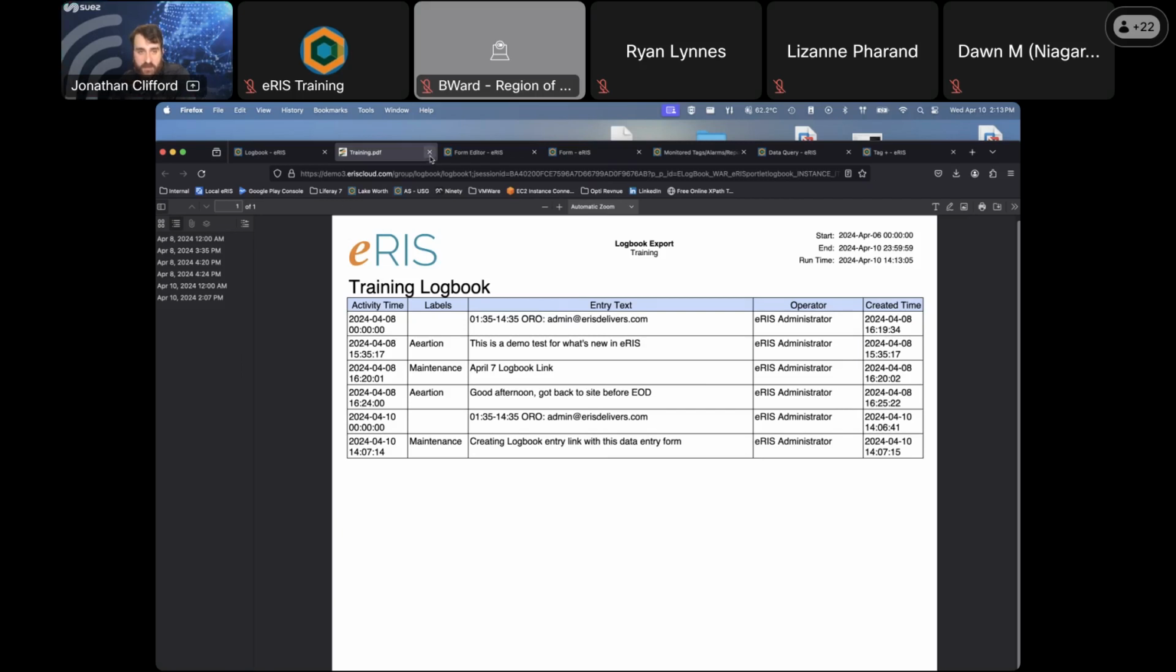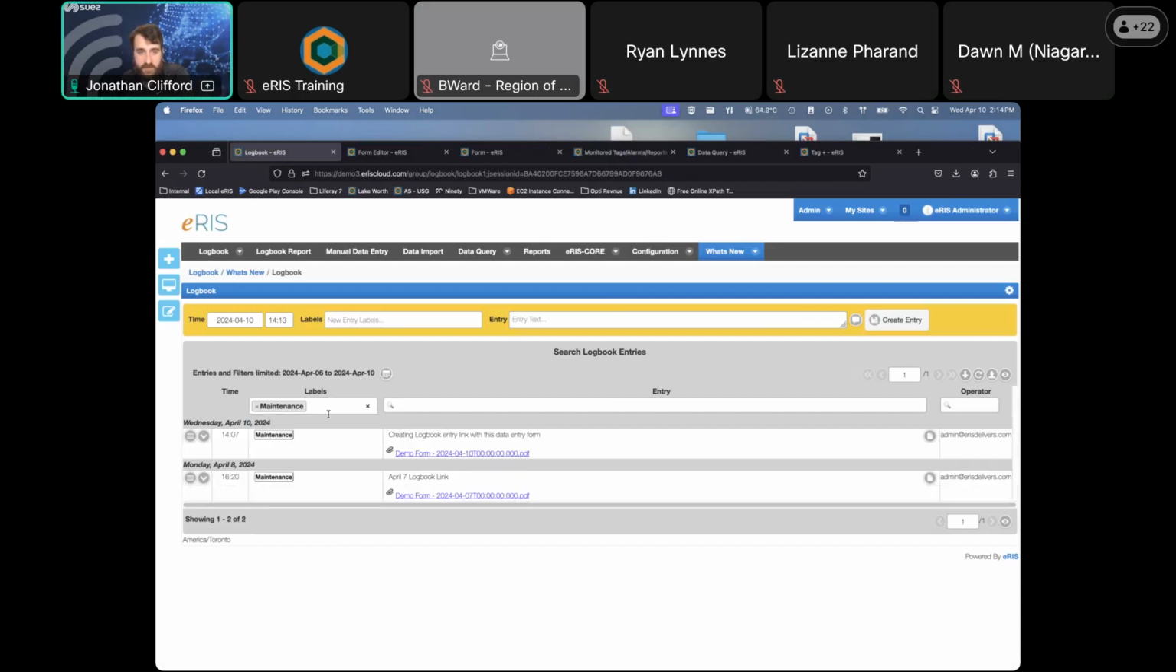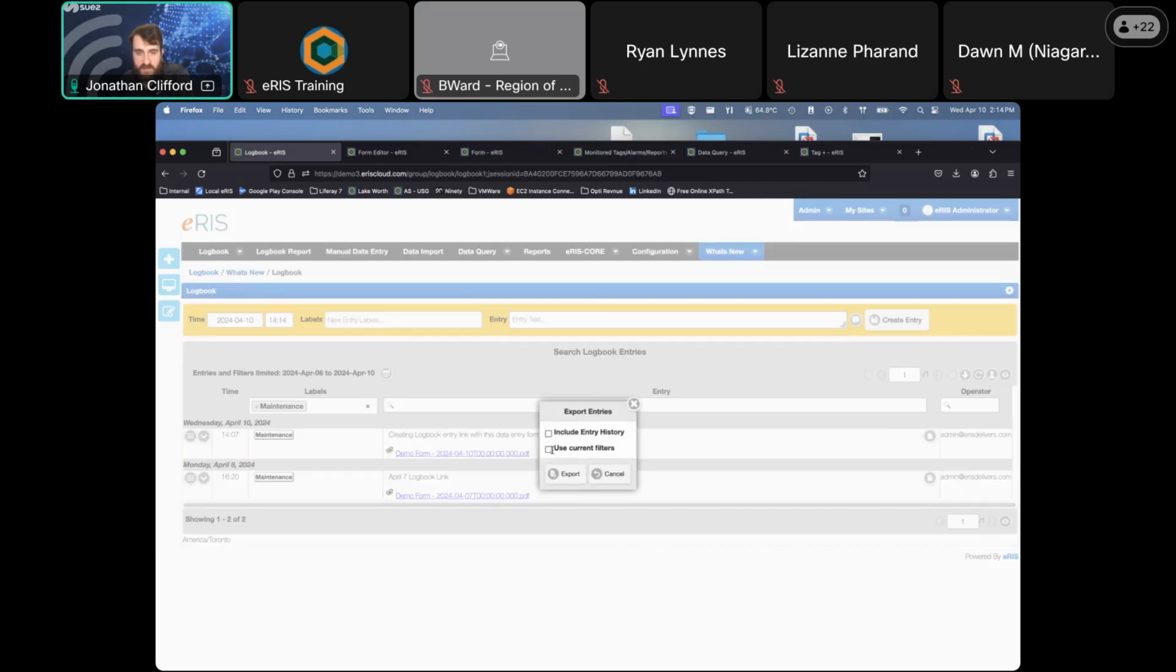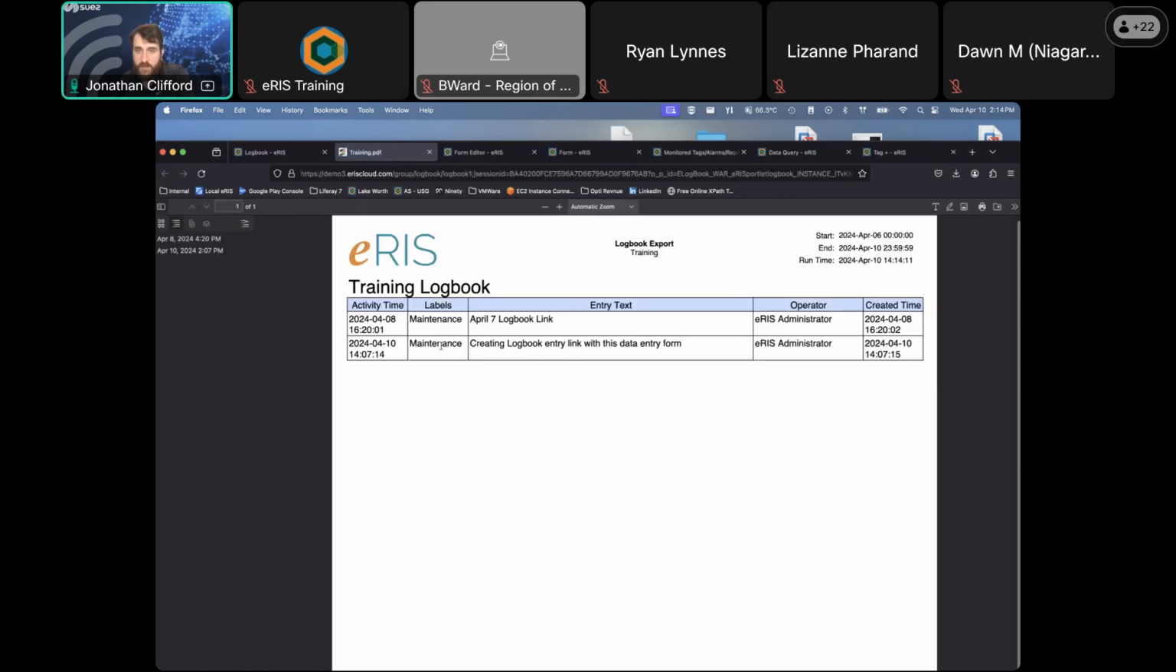So if I come back here also, and I just do a new label and filter down so I only have entries with maintenance, and I do another export, I will select use current filters, and that will export. And now my export only has 2 entries.